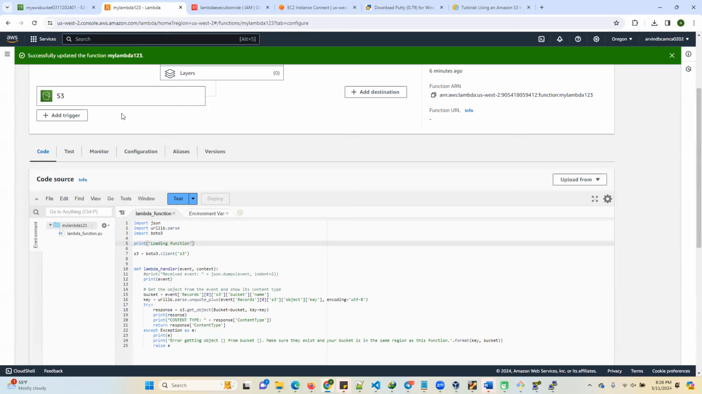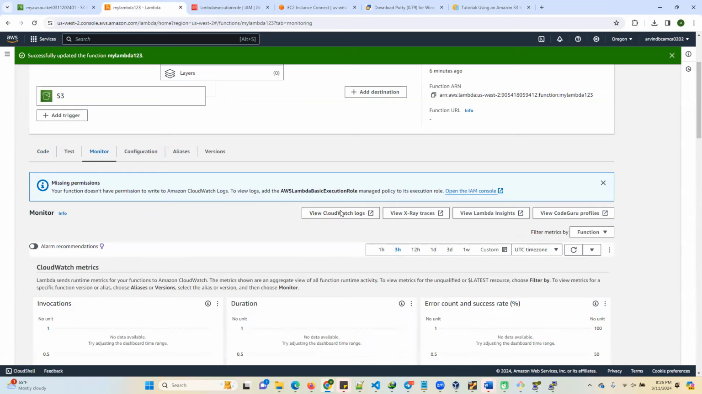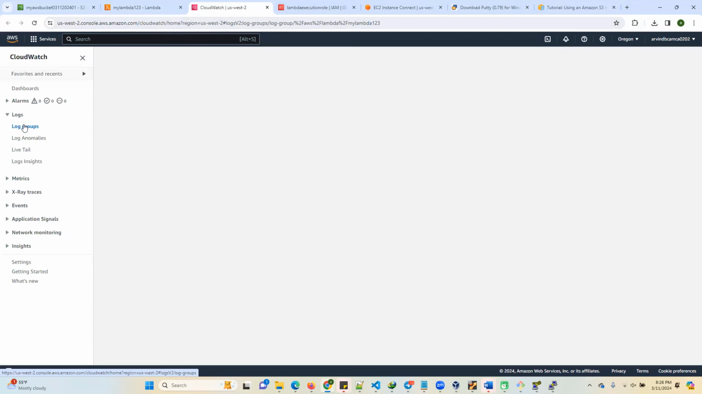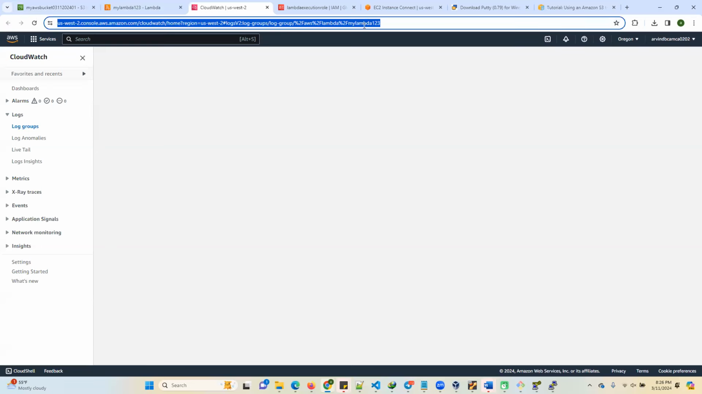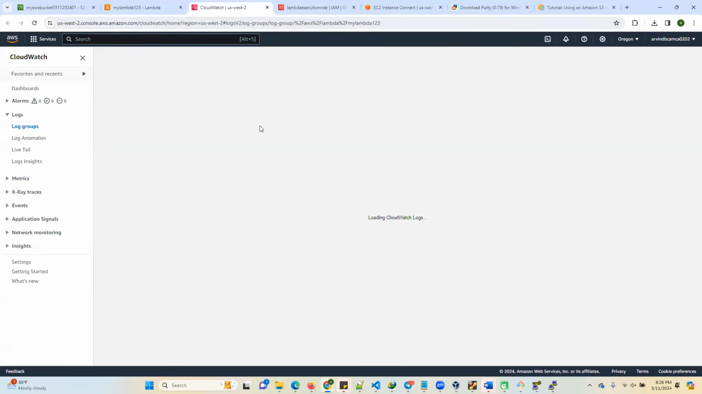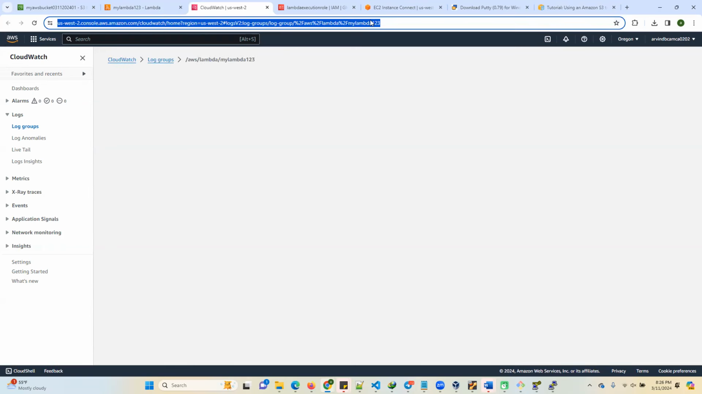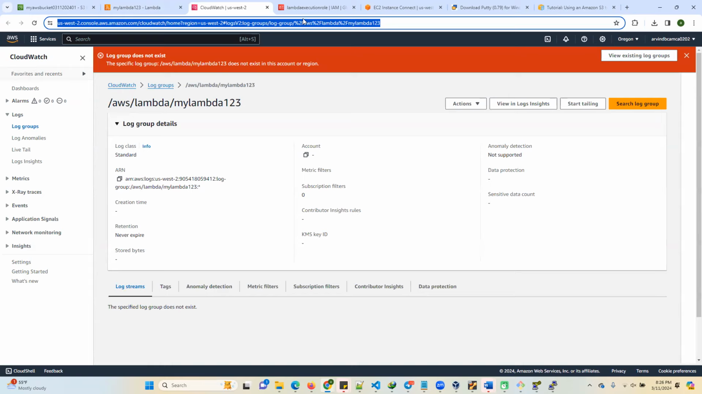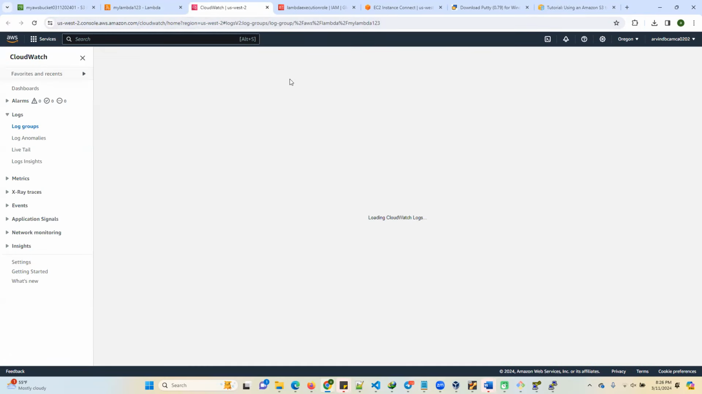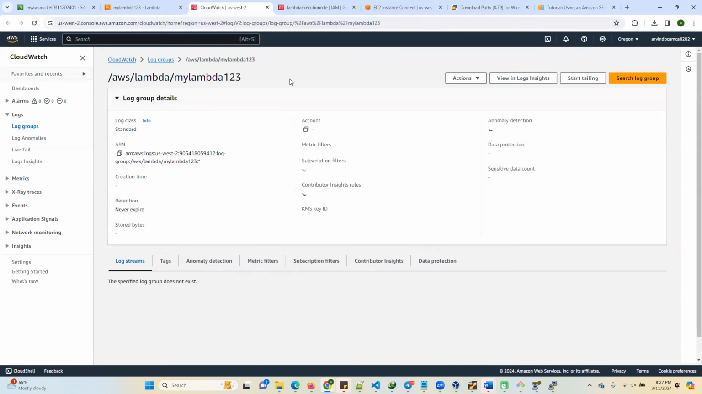And now I will go to Monitor, and here is a CloudWatch log. CloudWatch is a monitoring service. For any particular service, we can monitor the logs in CloudWatch. It will create a log group for my Lambda function, and whatever logs are related to my Lambda function will come in that particular group. Okay. So the group is created. It takes time.